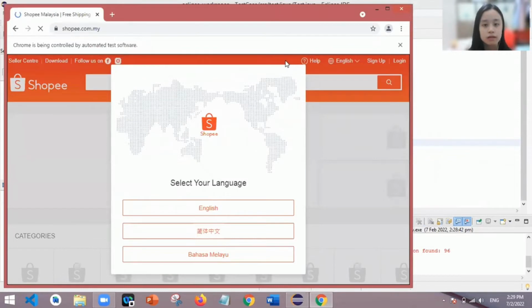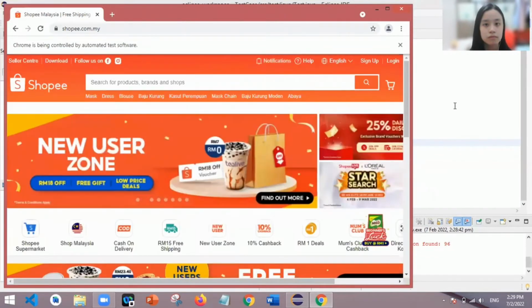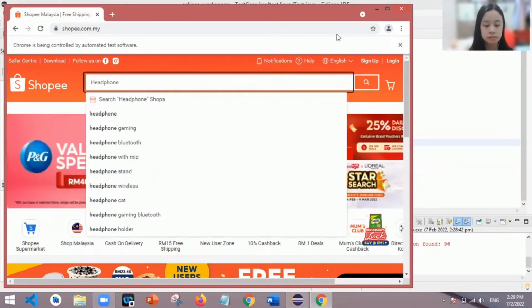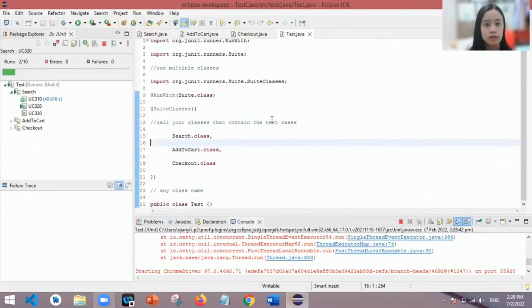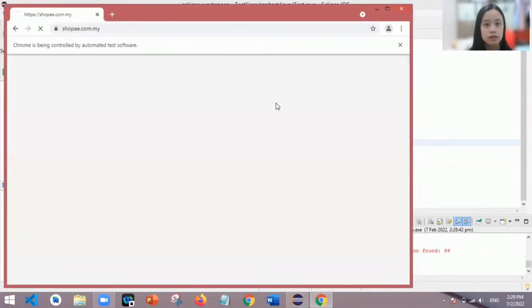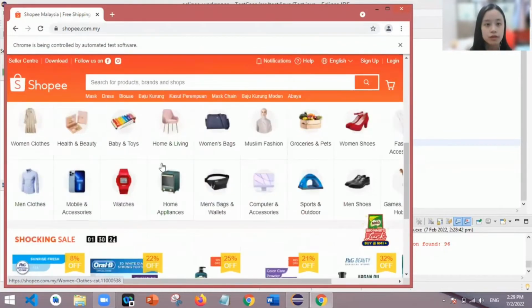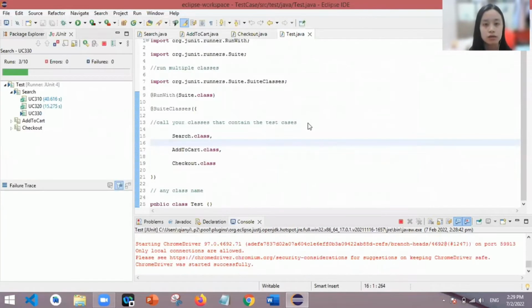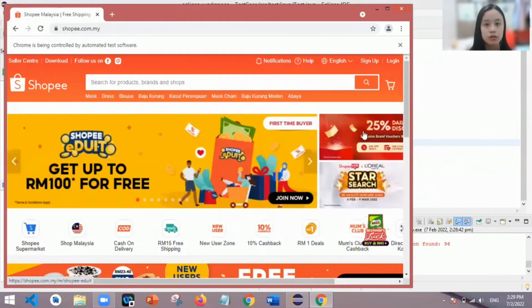So now I'm running the search with text test case. So I can search with the text, and now this is search with categories, which is category here. For example, the health and beauty category, and Shopee will go to the page. And now this is search with filter.